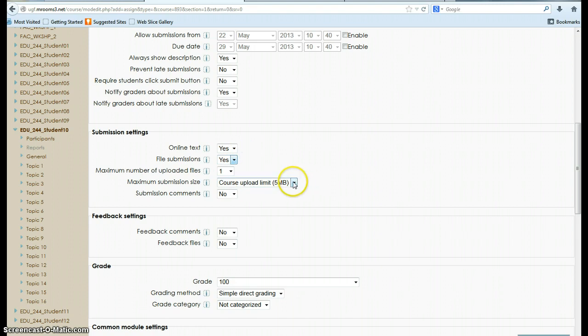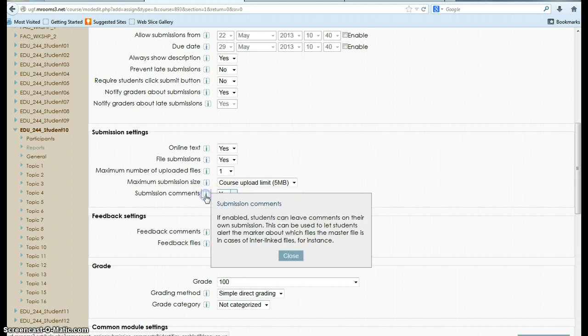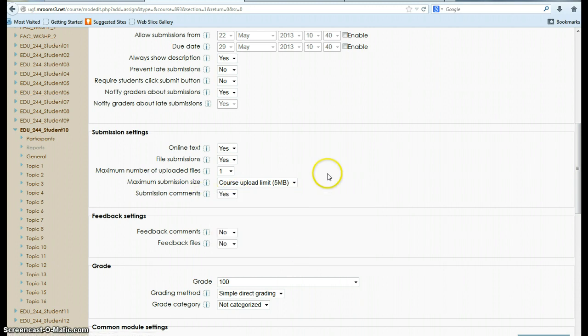And then you'll determine the upload size, how much weight. If it's a video, it's got to have a lot. Submission comments, I always put yes. So that students can add in any information they need to let you know. Maybe they had a problem with it or they weren't sure about something, they can add a little note. You can do feedback if you'd like. I'm going to leave my feedback off.